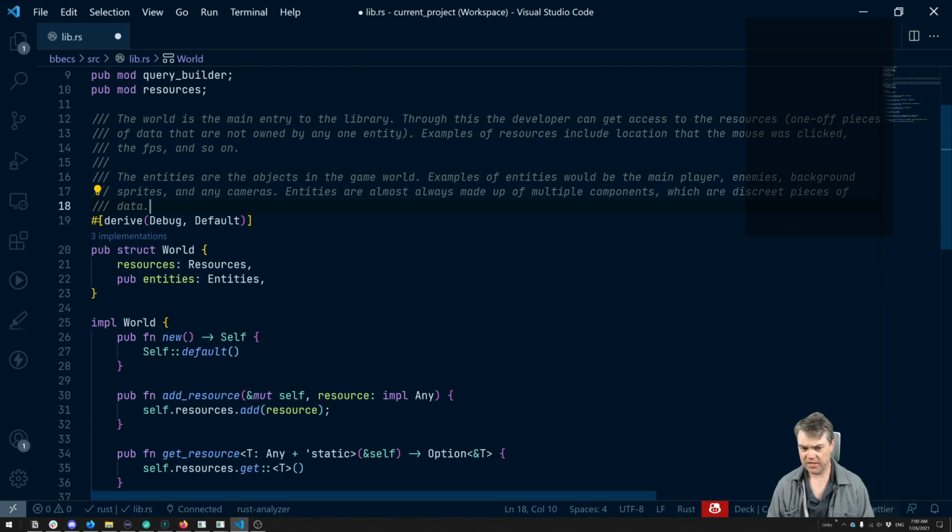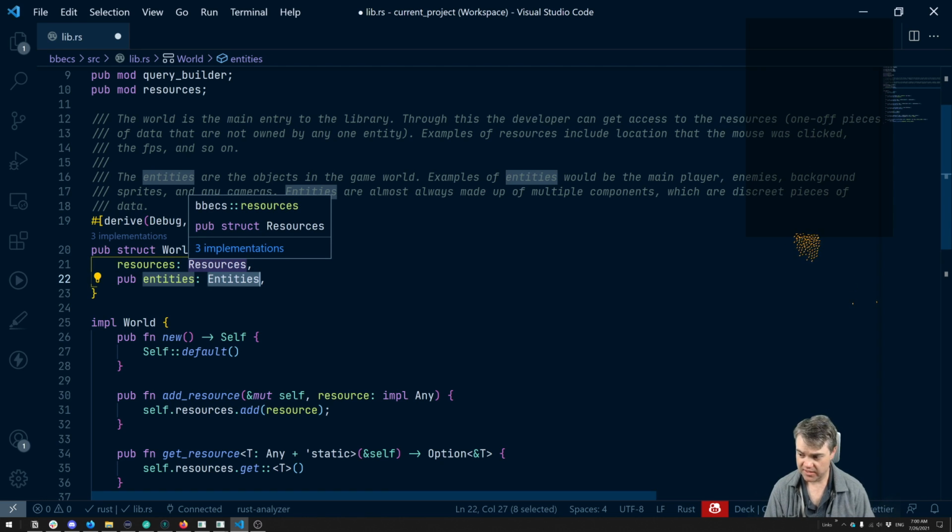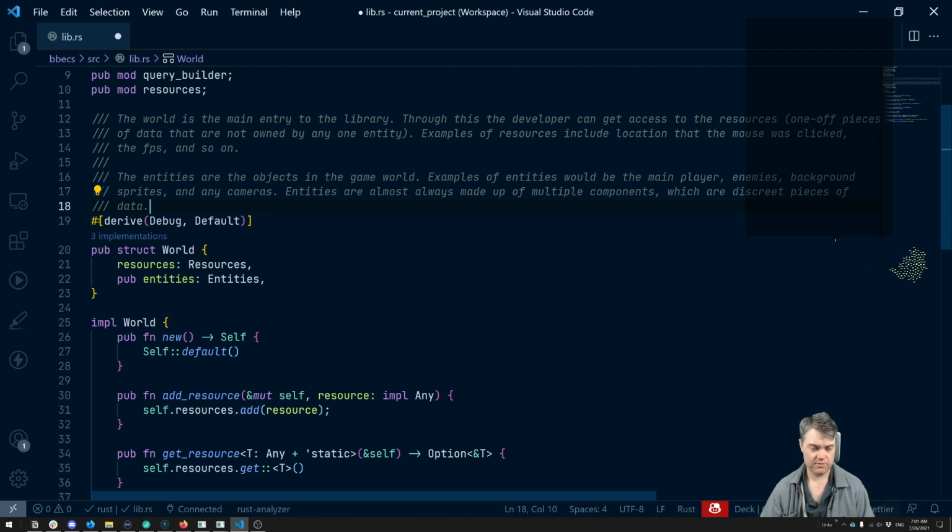Something that's kind of important here is that by deriving Debug at this point, we then force resources and entities to derive Debug. And then when we tell them that they have to derive Debug, suddenly everything else needs to start deriving Debug too.